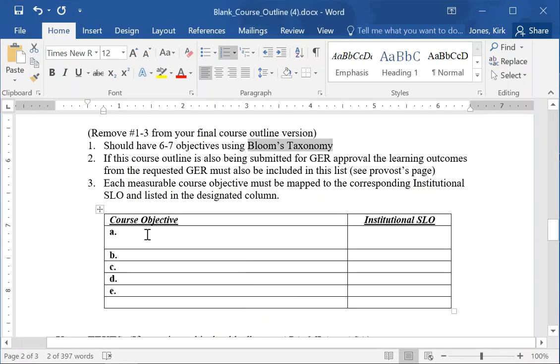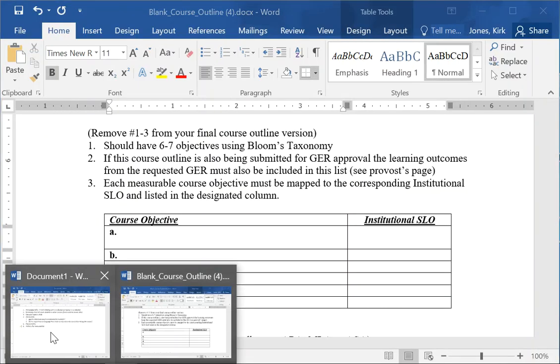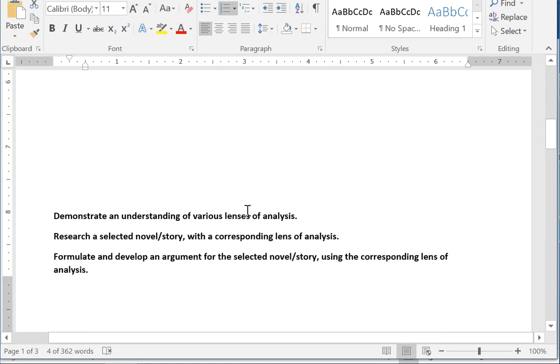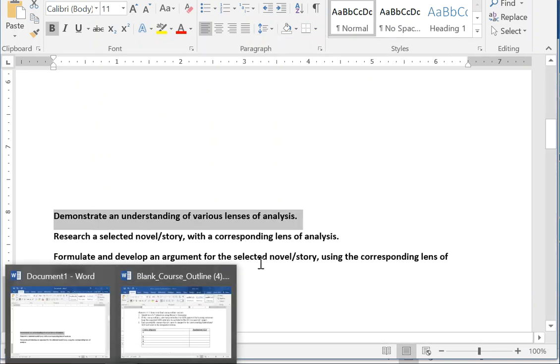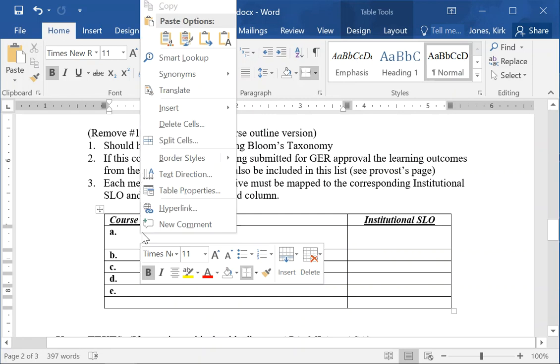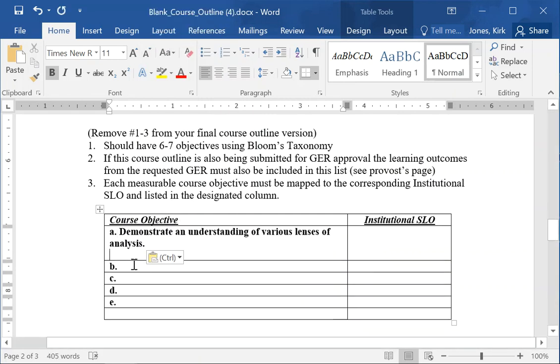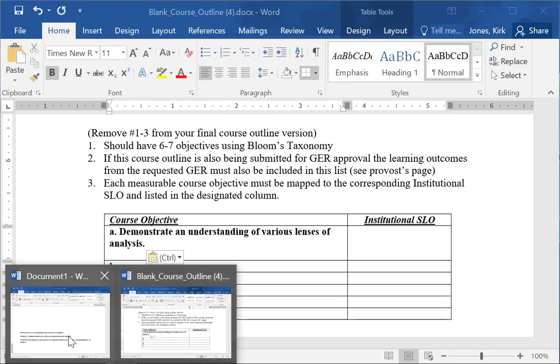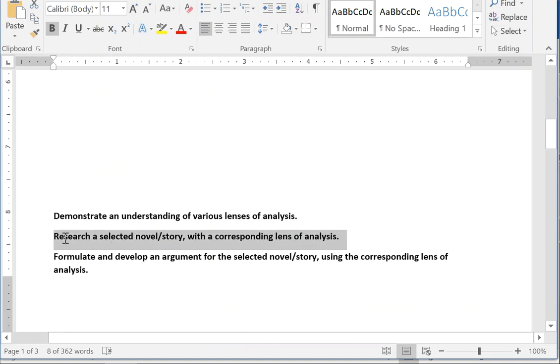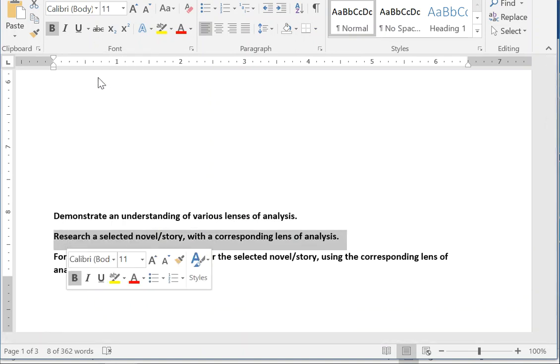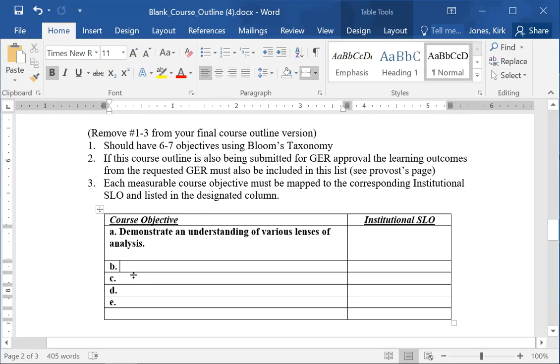So let's just say that you've come up with a couple of basic course objectives for your course, okay? Just copy these things in. These aren't perfect. We're going to actually talk about how we can improve these and what we can do to change them a little bit. But we're going to paste them in right now.